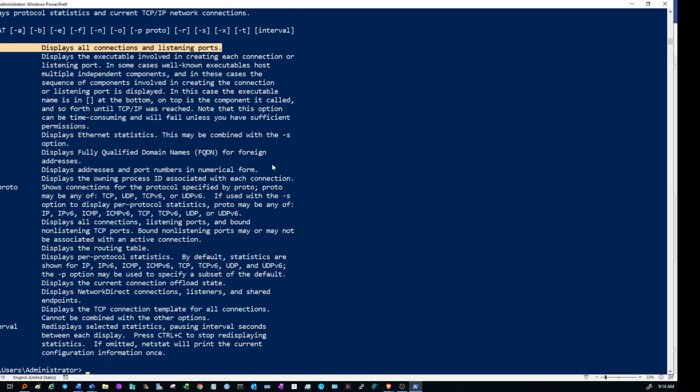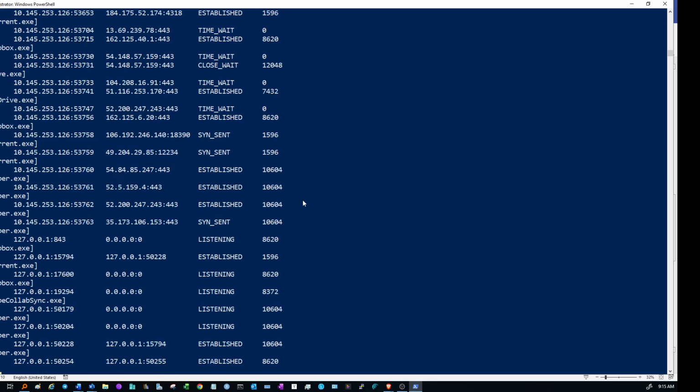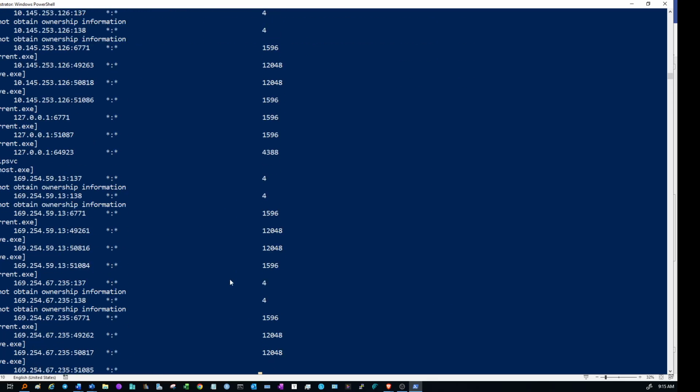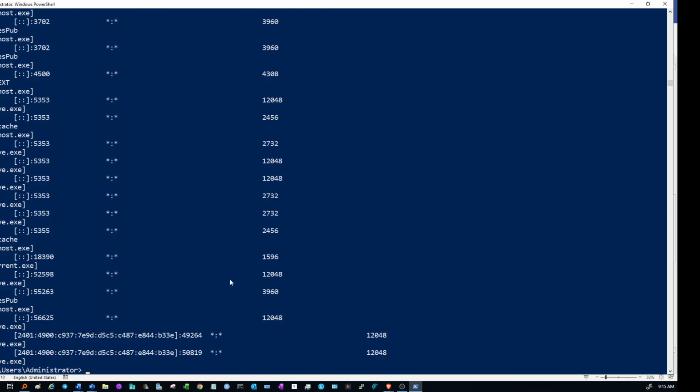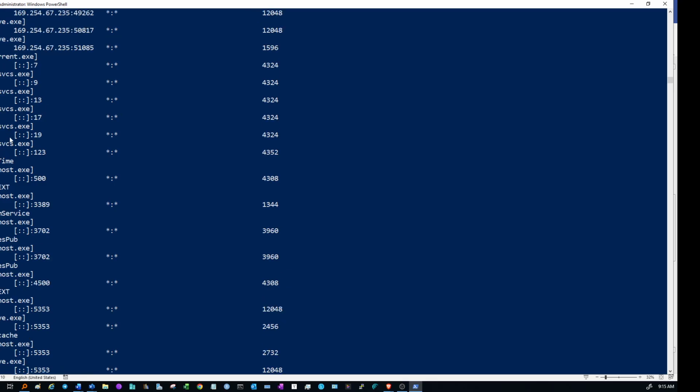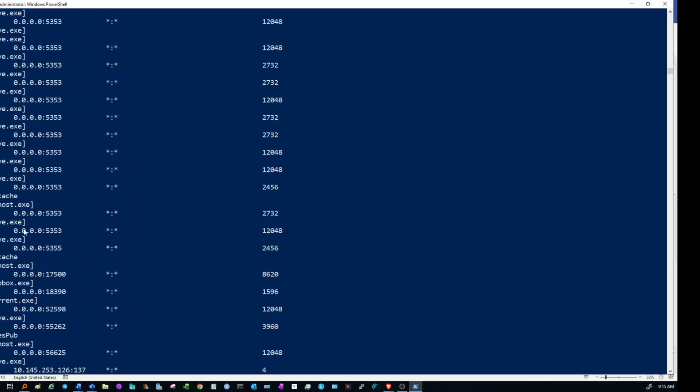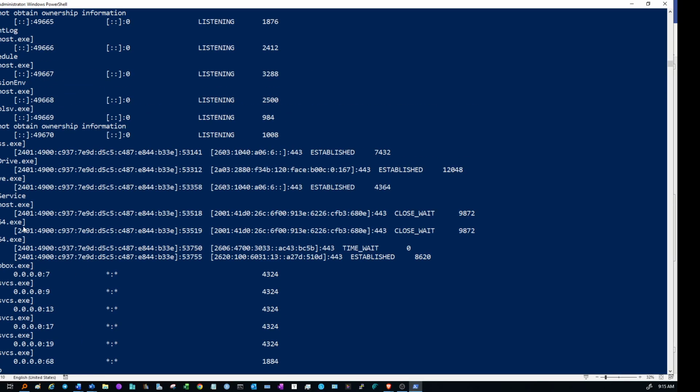So now you can put netstat -AOBN. What you are doing is showing the executable involved in creating each connection or listening port. So now what will you get? You will get the executable also. So what executable is it running? You see this Brave, SVC host. All the processes that I am running, it is showing me here.